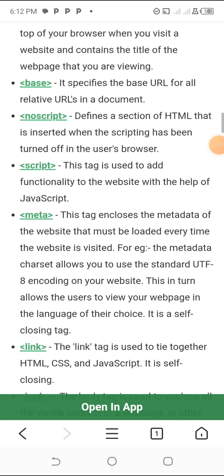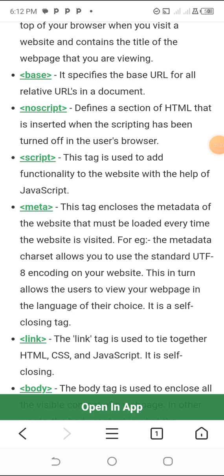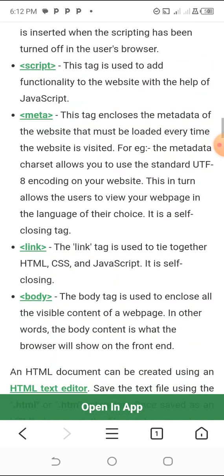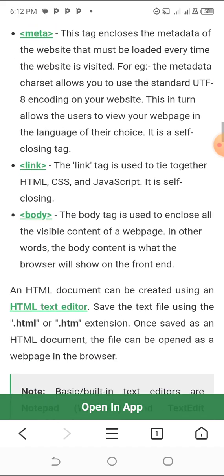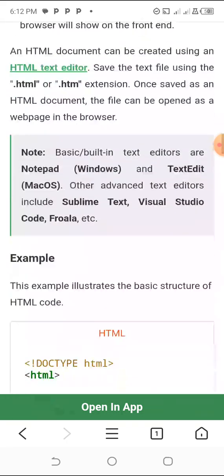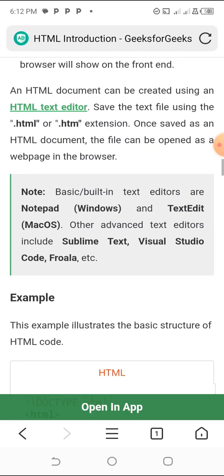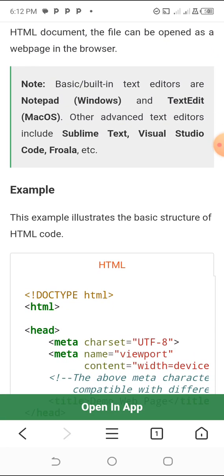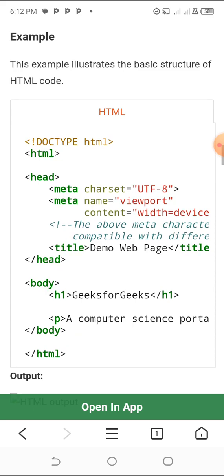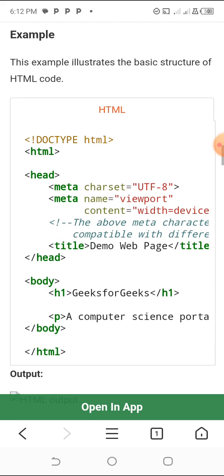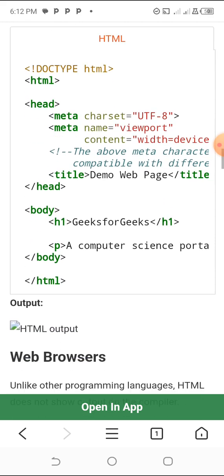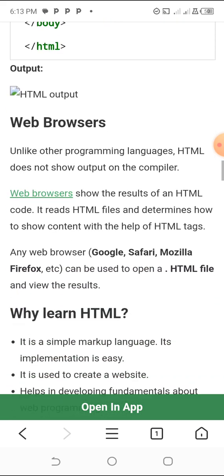So this is HTML head, style, base, noscript. I'll drop the link so you can also go through it and learn it. You don't need to cram it. You will master it along the way when you are coding. Just know what they are for. So okay, you can see some examples, also the basic structure of HTML code. All these things are easy when you go on with it.